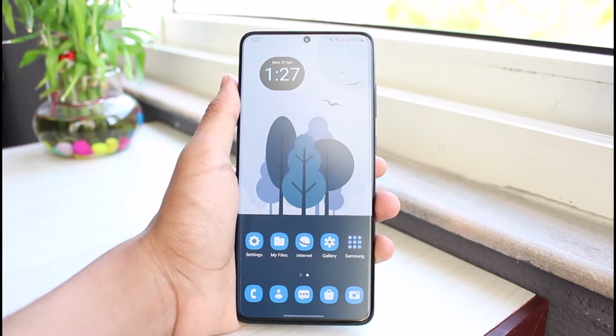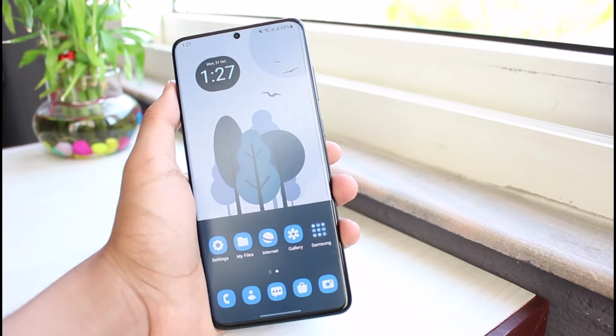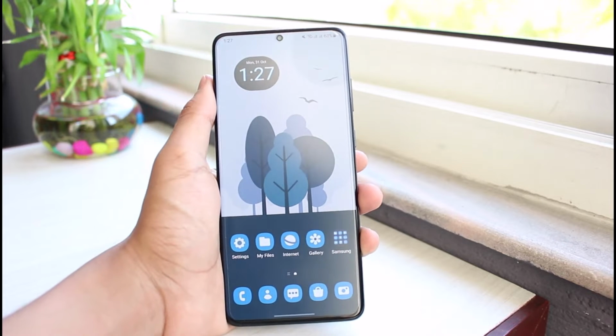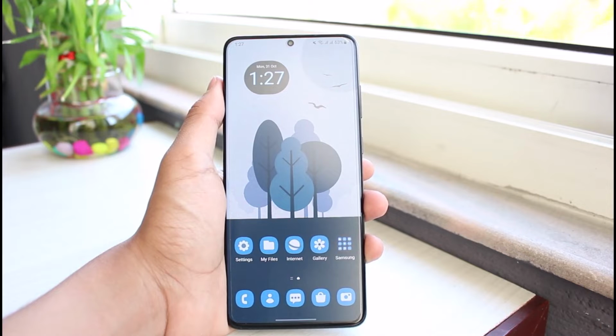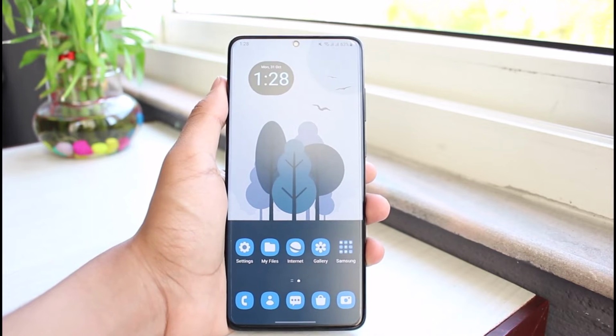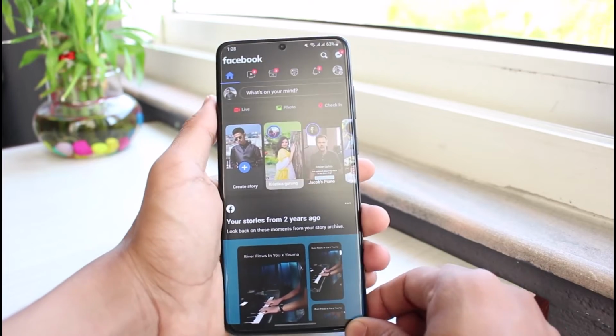Now, first of all, make sure you have either downloaded or updated the Facebook app to the latest version. You can do this by heading over to your app store, typing Facebook in the search box, and simply downloading or updating the app. Once you've updated the Facebook app, open it up. Next, make sure that you are logged into your account.